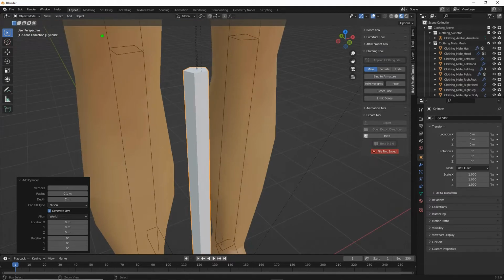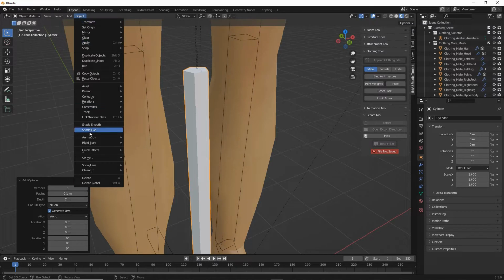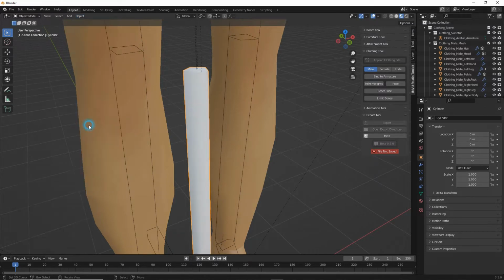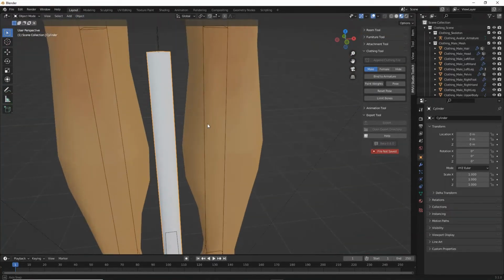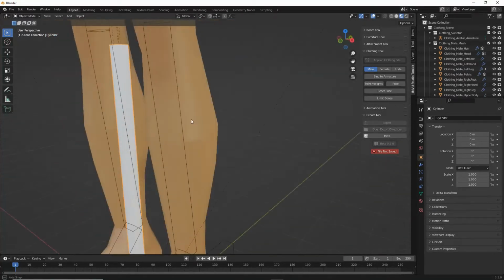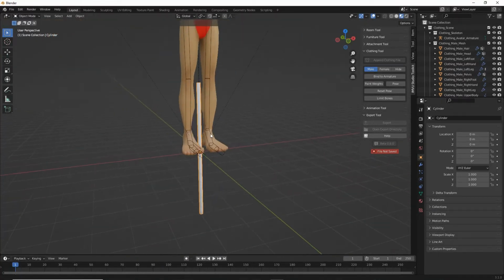Next, in the Object menu, Object, Shade Smooth. This will just smooth the surfaces so that we're looking at one continuous surface, which makes our elongated cylinder look like a stick. So that's the mesh.